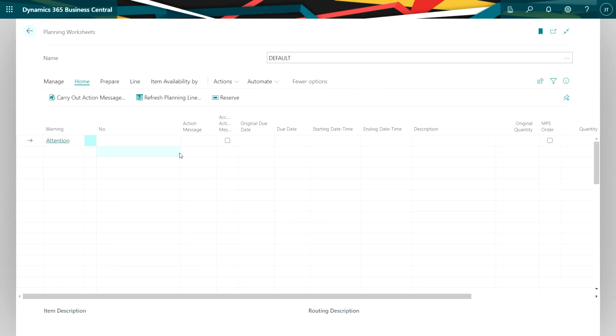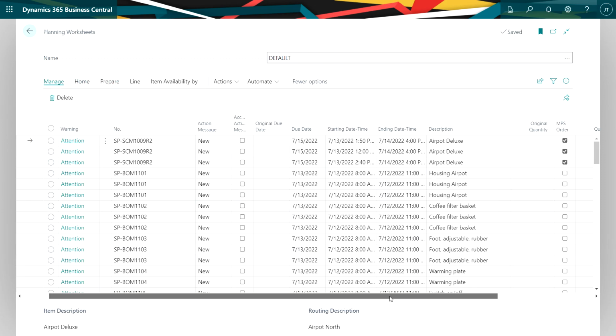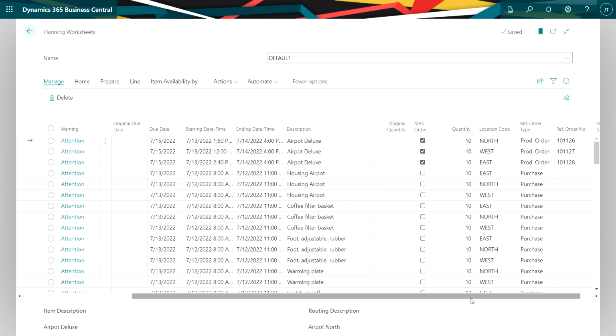Let me run the planning worksheets. Here are the results. The planning worksheets are suggesting three production orders for the finished good items. You can see those here. Each of them is in a different location. So I'm going to process these and we'll take a look at the results afterwards.